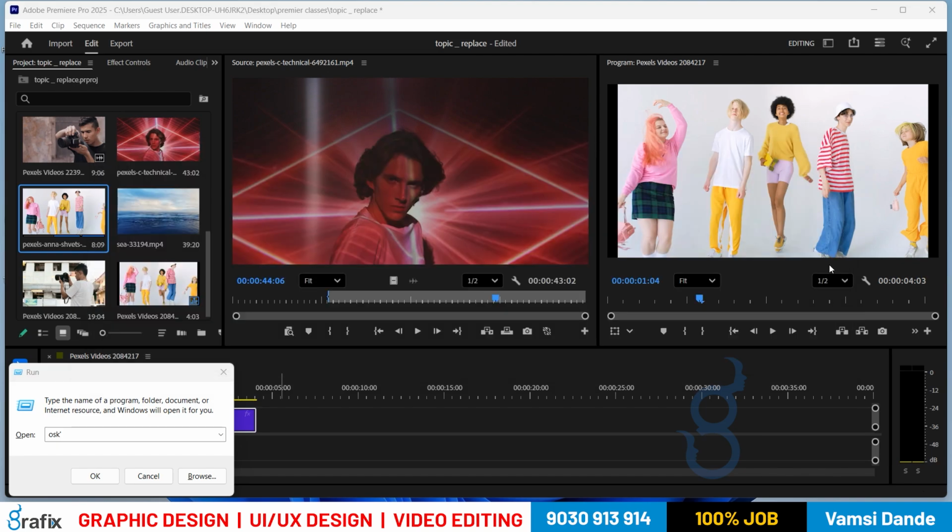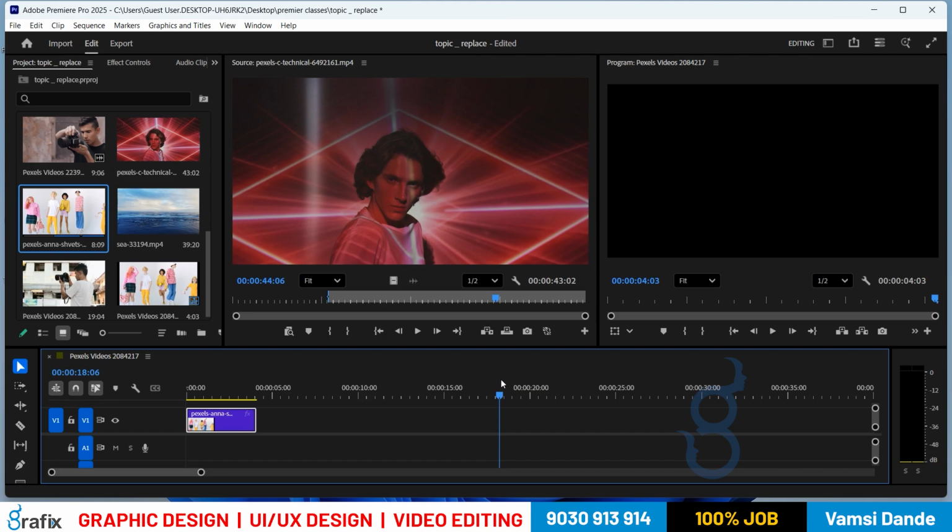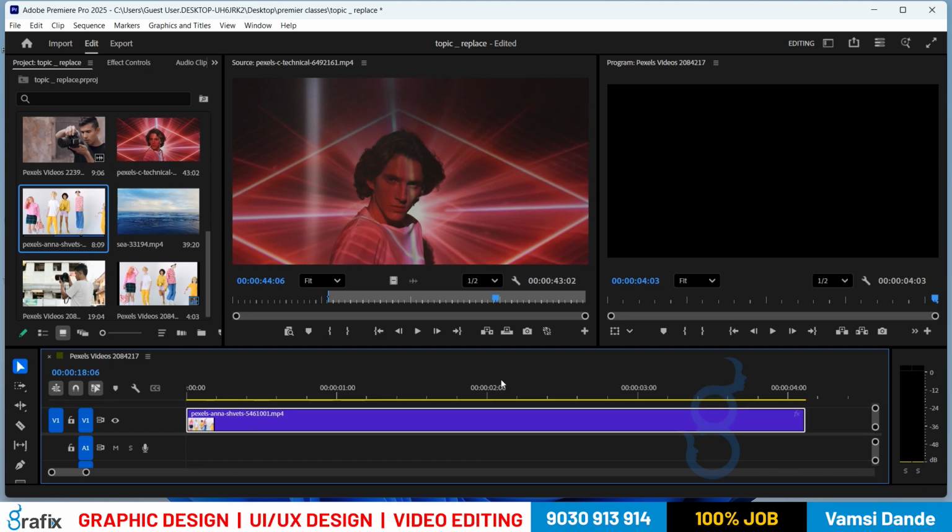It will allow the timeline to get fixed to your timeline within a fraction of a second. That's what I'm saying. Is this clear?